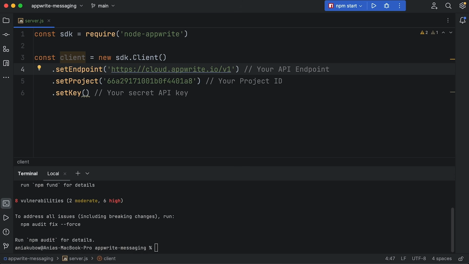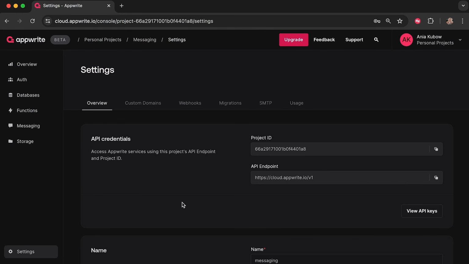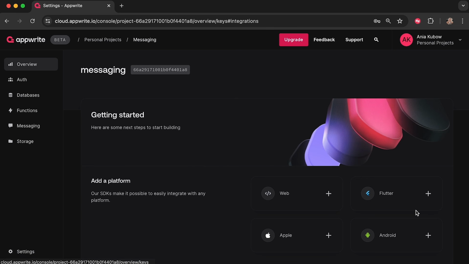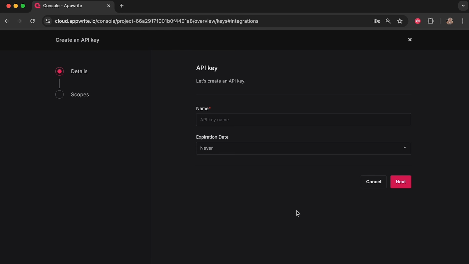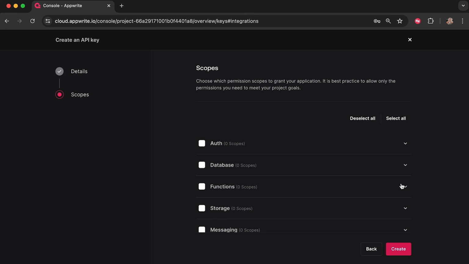And finally, let's set our key. So let's go back here once more. Let's view our API keys. Let's get our API key here. I'm just going to call it demo. I'm going to select never expires for the sake of this tutorial. Let's click next. I'm just going to select all for now and click create.